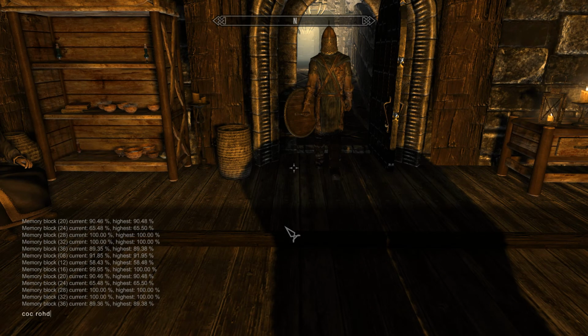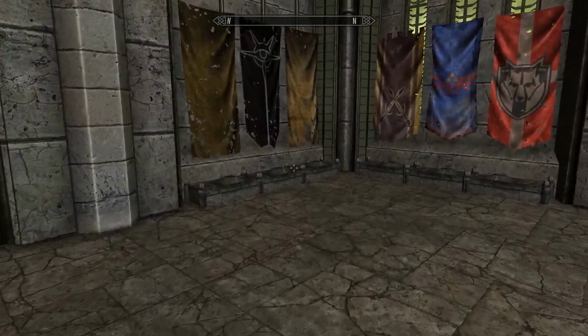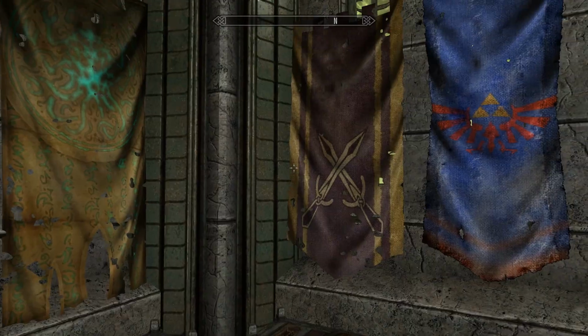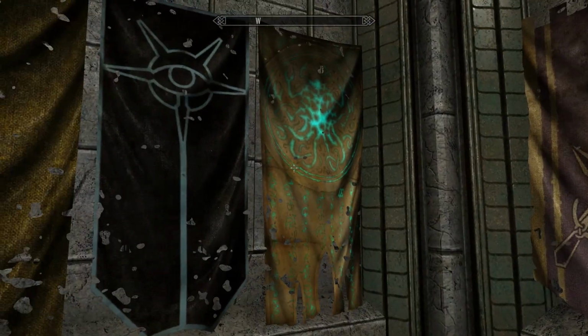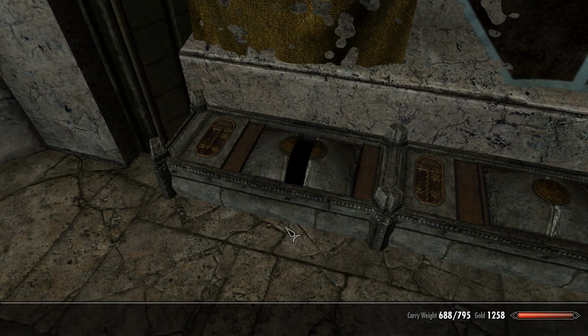COC ROH debug. And this goes to the debug room where I can get a Moon's Tear, or I can get other items. I prefer using the console to just bring it into my inventory because these debug chests are not complete. Not everything is in them, but the Moon's Tears are. So I'm going to check MISC for the Moon's Tears.